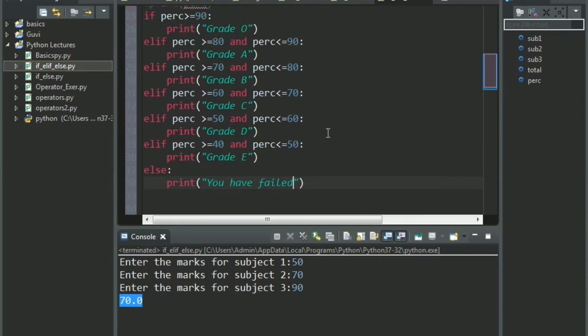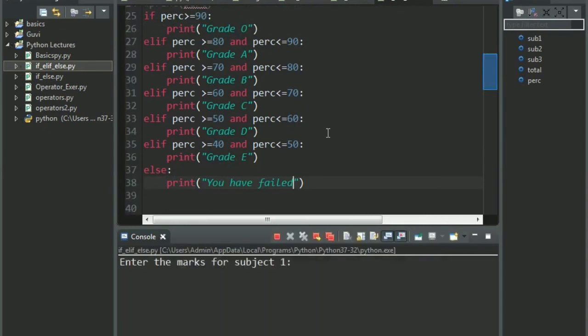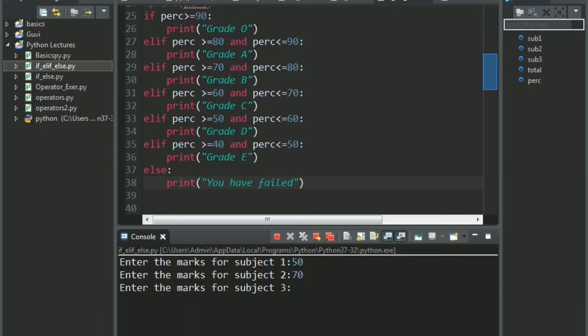Let's run this and see now. Let's give our previous marks only. So it should come between 60 and 70, right? So we should be getting a grade C. Let's see if it works. We had given 50, 70 and 90. Okay. Oh, we got a grade B here. Let's check.